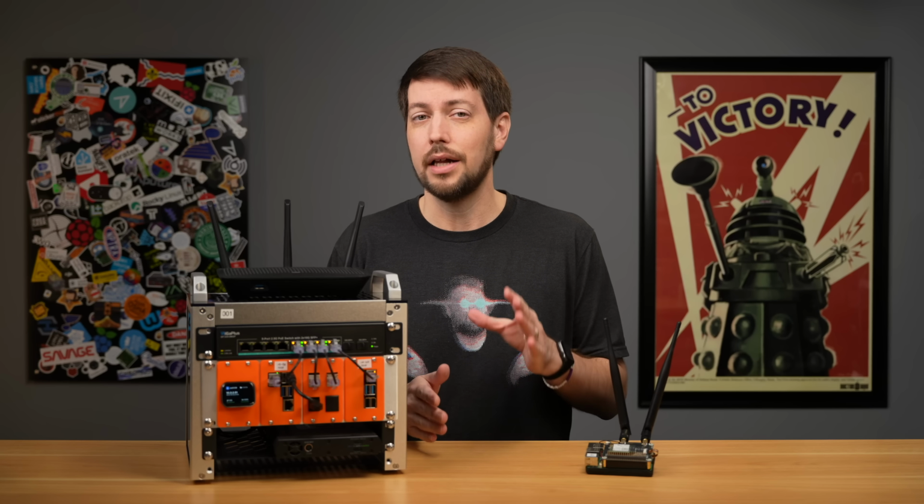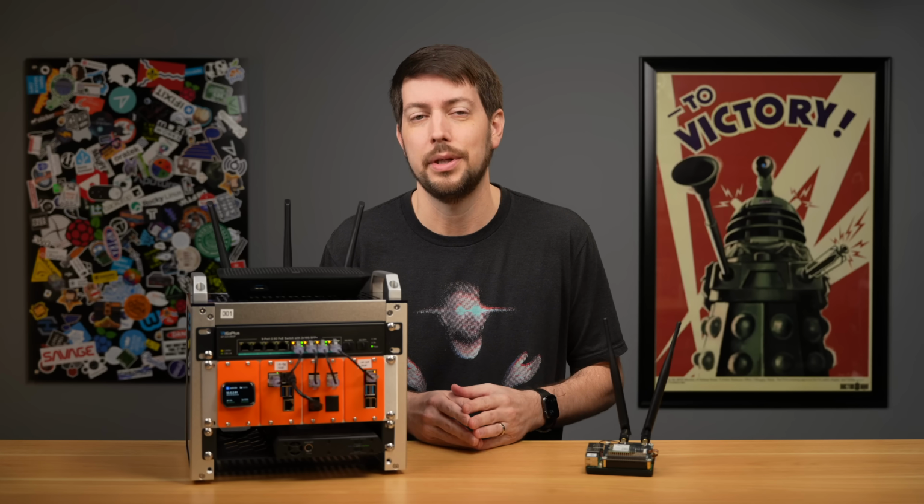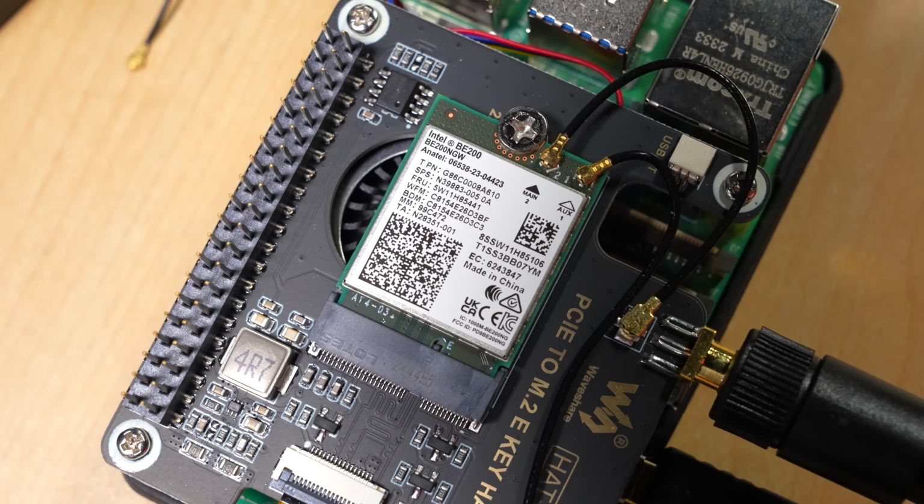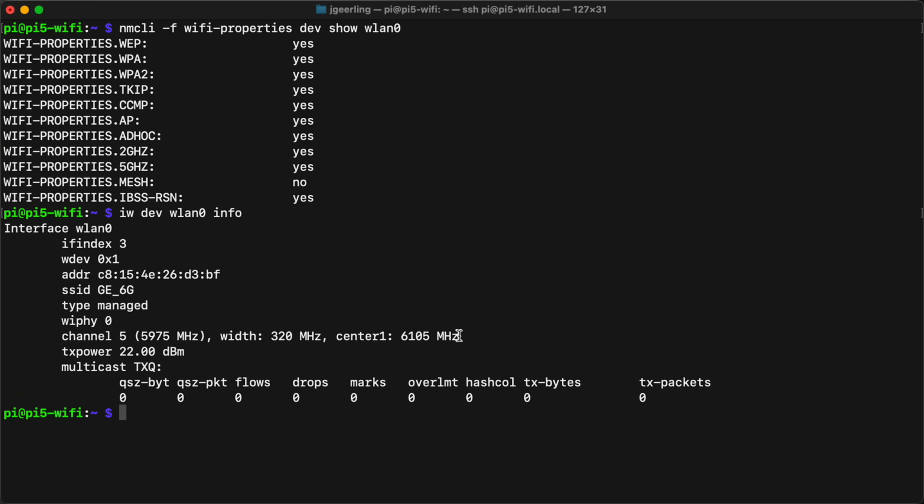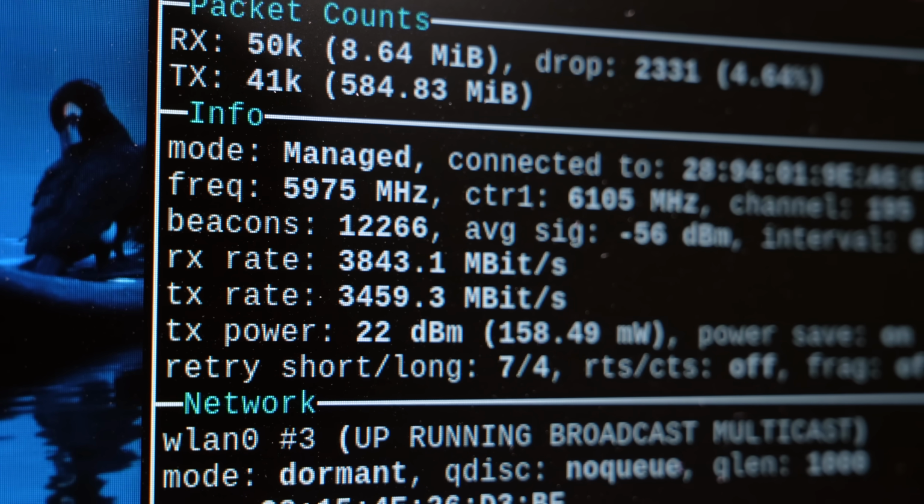Anyway, in this video, I'll install a new Wi-Fi 7 access point, install a Wi-Fi 7 chip on a Raspberry Pi 5, and show you how to upgrade Linux for Wi-Fi 7. And maybe you'll see even more reasons you might want to wait on upgrading.